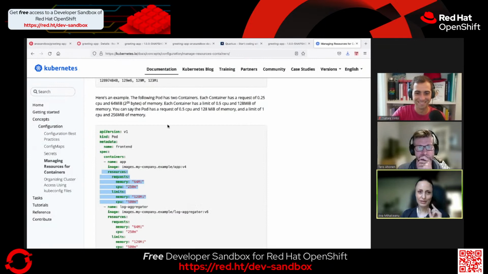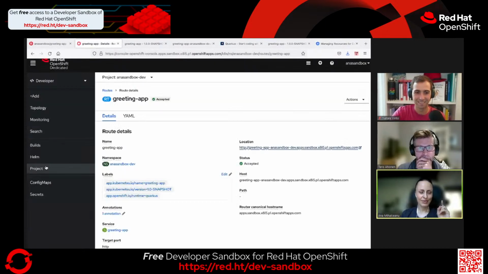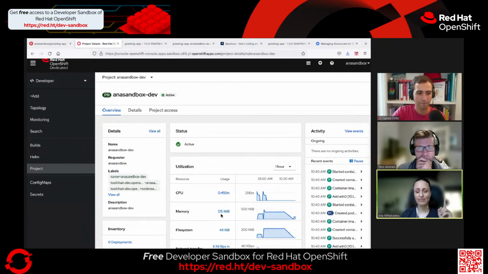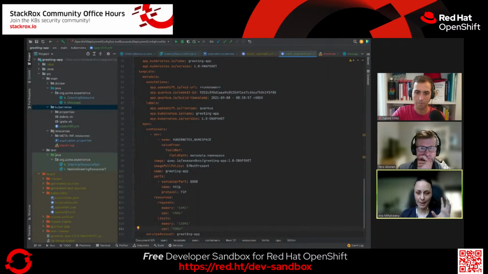But there's a better way to do this. Remember the sandbox. You can go to the sandbox and see how much memory and how much CPU your application is consuming, so that you can tailor the resources yourself. So you don't have to wait and make assumptions and prayers for that to happen.